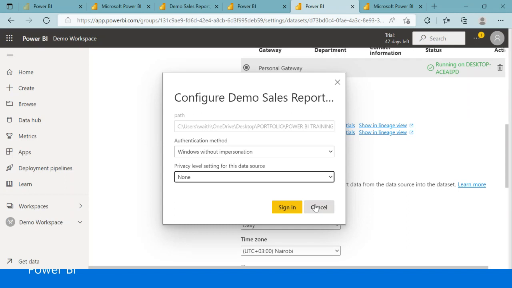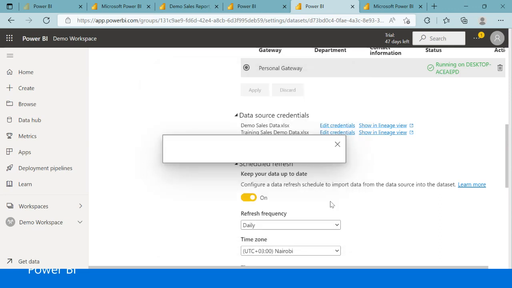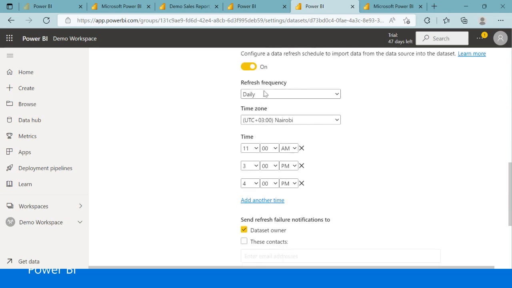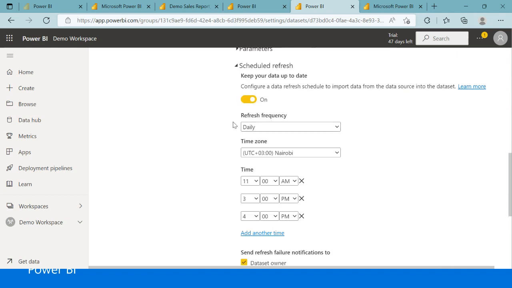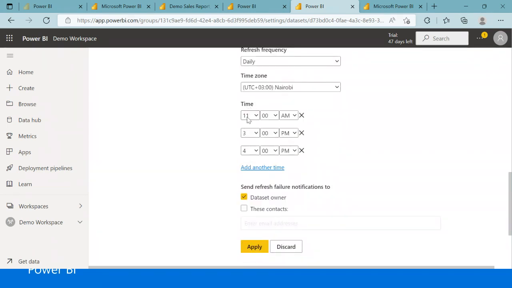If you don't have any credentials you want, but I'm sure if your data is private, public, any that suits you, I use none. So now this one you can check this toggle button, and now you can set up your refreshes. So you can see your frequency, how frequent do you want to refresh your data? So you have the daily or weekly. I chose daily, and you can choose your time zone. I chose my time zone, which is Nairobi. And then now I scheduled this time.